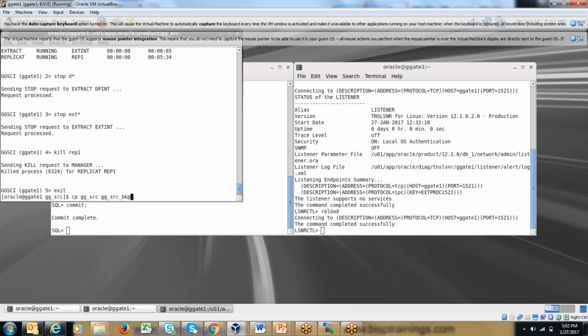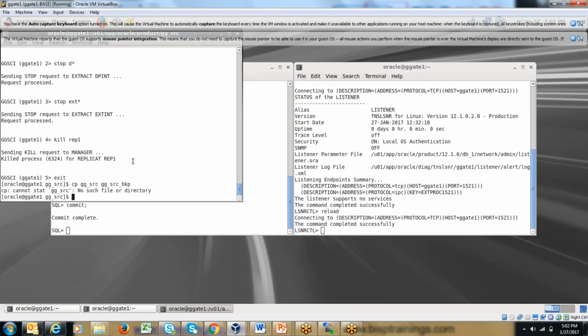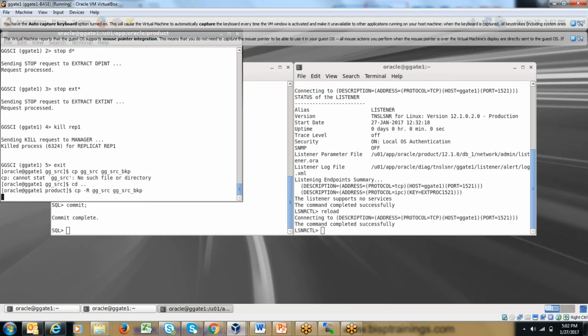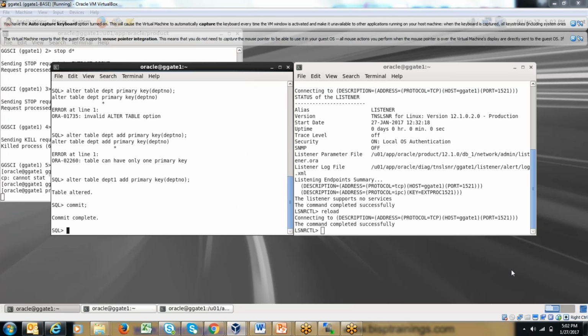Now start the backup. So cp -r gg_src to gg_src_bkp I'll do, and I'll press enter. The backup directory will take some time and it requires space. Make sure you have adequate space to take the backup. The backup is required to ensure that you don't miss anything, so that if there are any issues while doing the patching, you are saved.